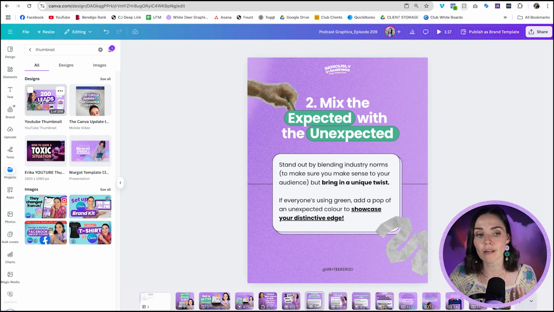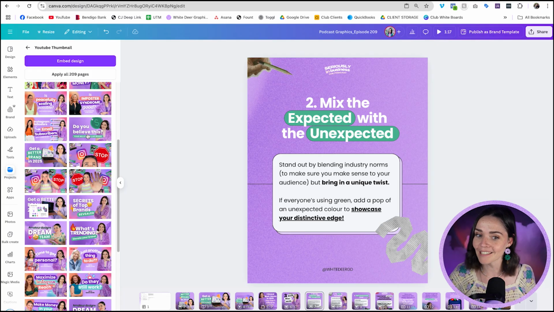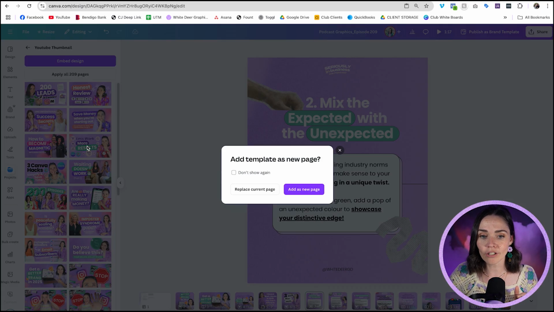So say, for example, I wanted to add a thumbnail. If I click on this thumbnail design, I've got 200 designs in this old thumbnail file, which is now going to change thanks to this new update. But I can then add that into this design. If I just click on it, you'll see that it's given me an option to replace the current page or add as a new page. I'm going to select add as a new page.